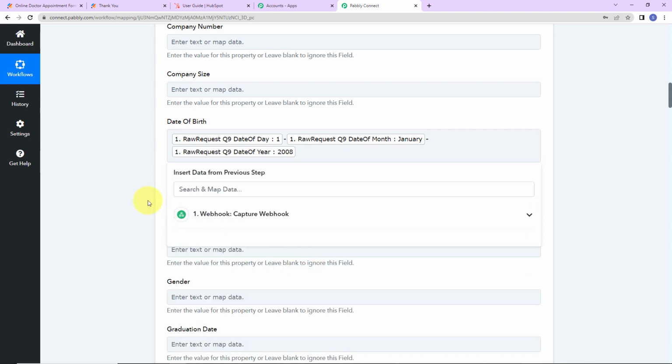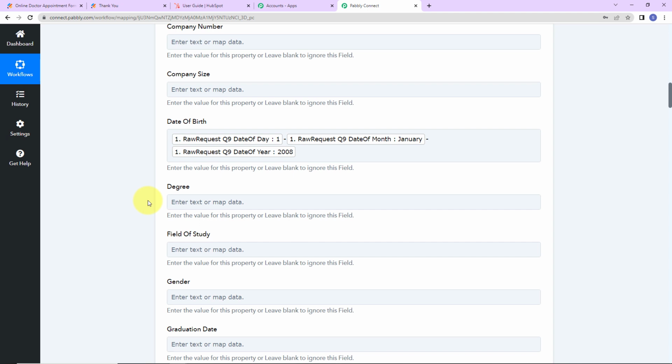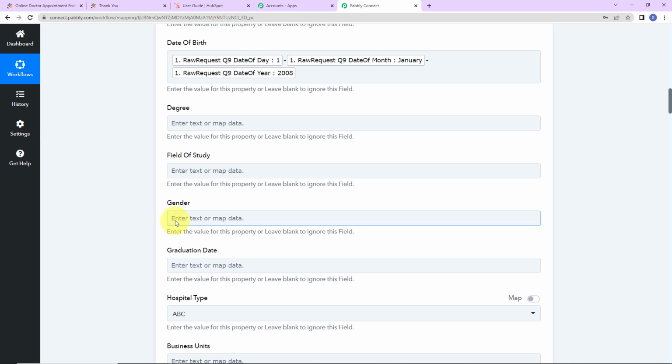Now the method with which I have added the information here is known as mapping, and this is important so that every time the workflow runs, it can take the new data into consideration. Had I written this manually, it would have taken the manually written data only, even when I had new information. Now once this is done, then we have the gender.